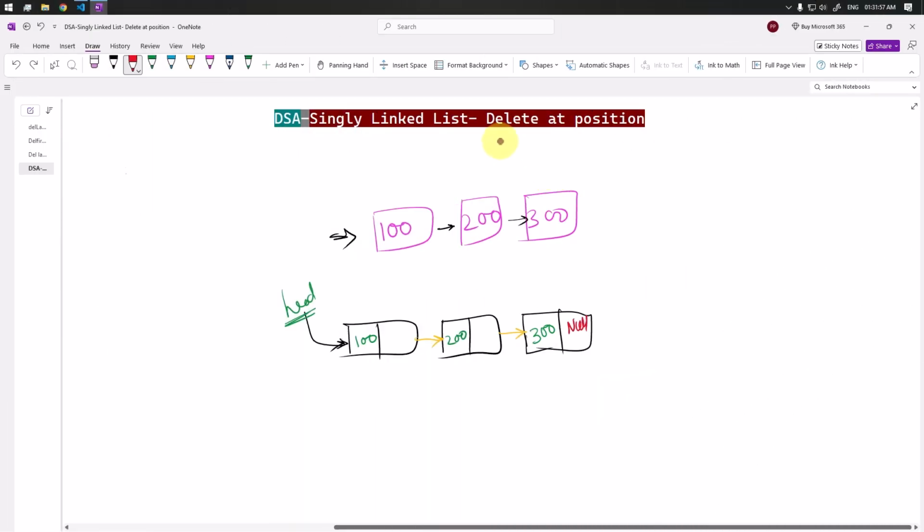So let's now see how we can delete one node at a specific position in the singly linked list. You can see we have one linked list. Here we have 3 nodes. So suppose we wanted to delete a node from a specific position in the linked list. First of all, we have to check if the head is null or not. If the head is null, that means the list is already empty, so we don't have to perform any deletion, we can just simply return null.